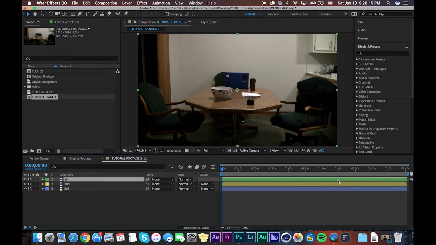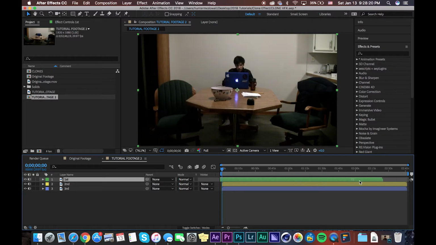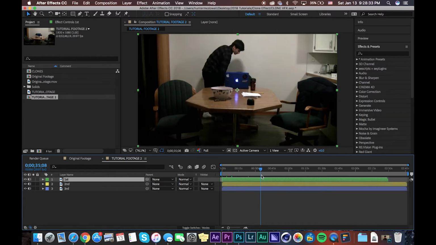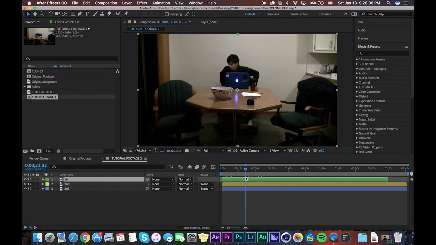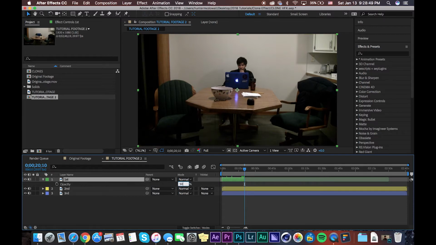Then what we're going to do is scrub forward on the first layer until the first clone is sitting down. So maybe right here, and then hit Option left bracket on your keyboard to trim it, and then scrub forward right before he's about to leave. So about here, let's do it like right here, Option right bracket to trim it. And then what we're going to do is hit T on the keyboard and put the opacity at 50% so that we can see the second clone.